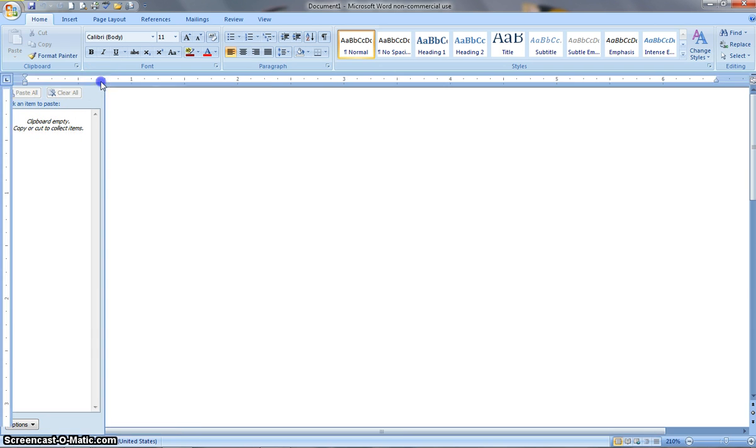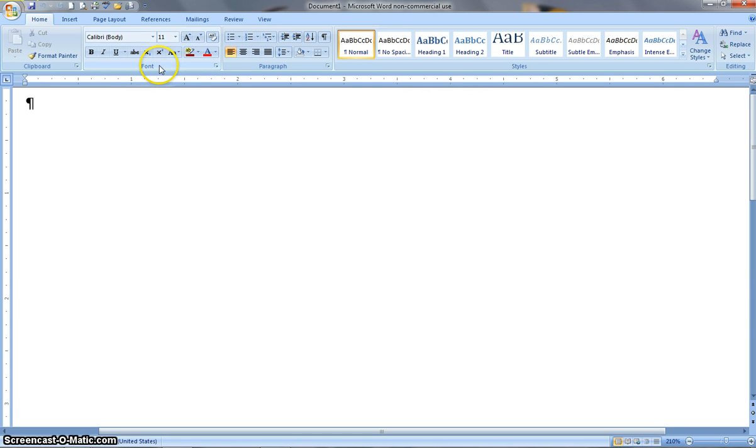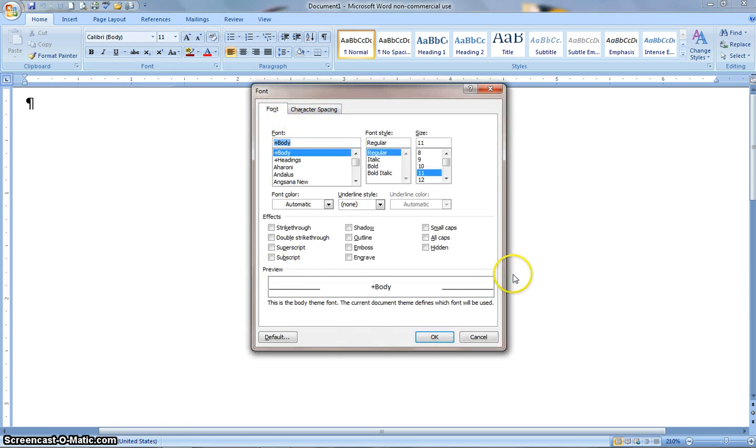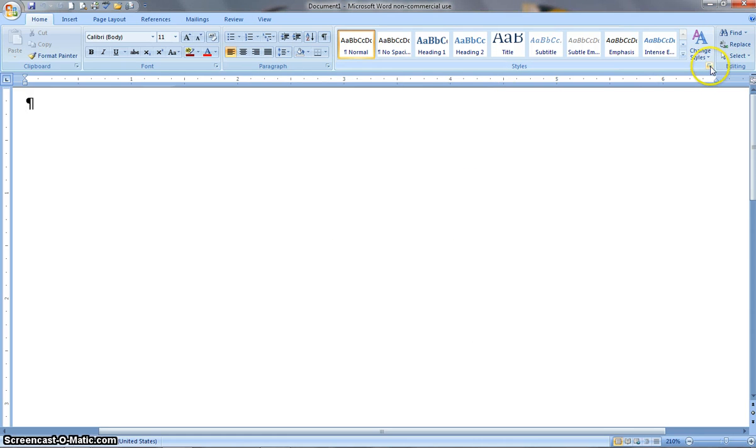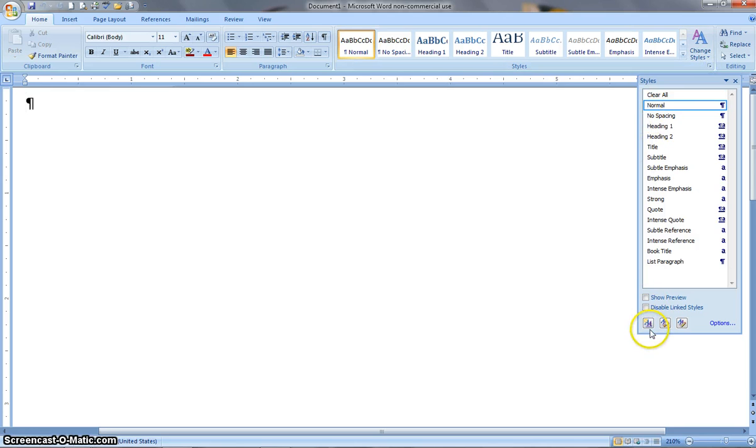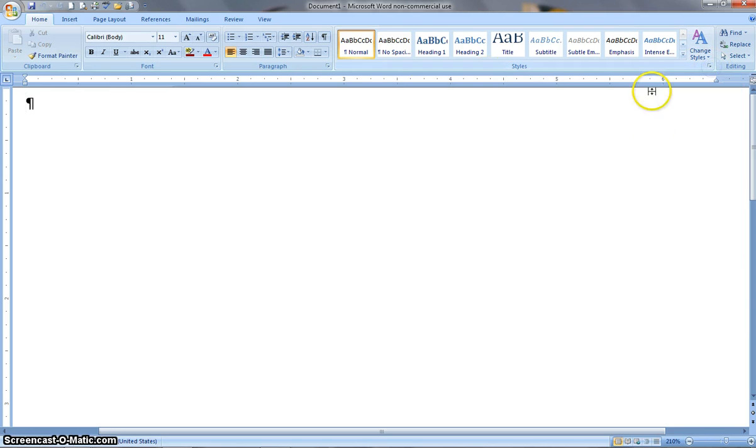Okay. The font toolbar also has an arrow. You see that this arrow gives you more choices. Okay, we'll get into those choices later. Styles has more choices. We'll get into those choices later. Editing doesn't have any more choices. It's just these 3 things here. Plus, each one of these 3 does have different choices, but again, we'll get into that later.